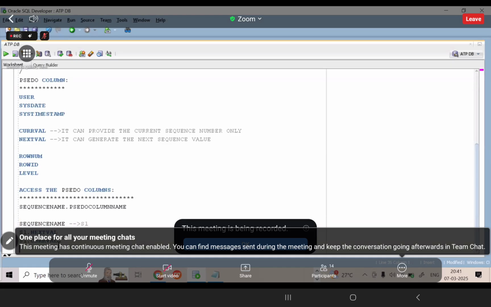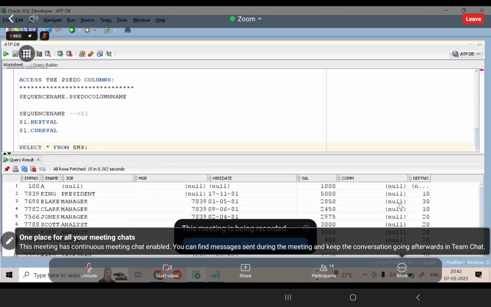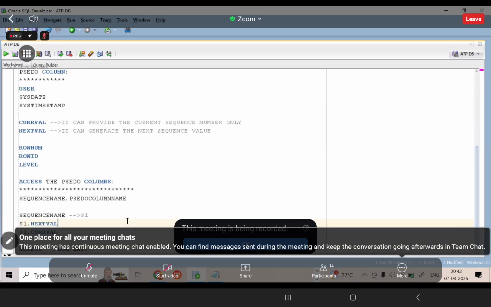Clear up to this? A pseudo column is like a table column, but it won't store anything in a table. Now you can check it: select star from EMP. Are curve value and next value present in this table? They can act as columns, but they won't be stored in any table. These are predefined pseudo columns provided by Oracle, not for users or developers. This is the use of pseudo columns.